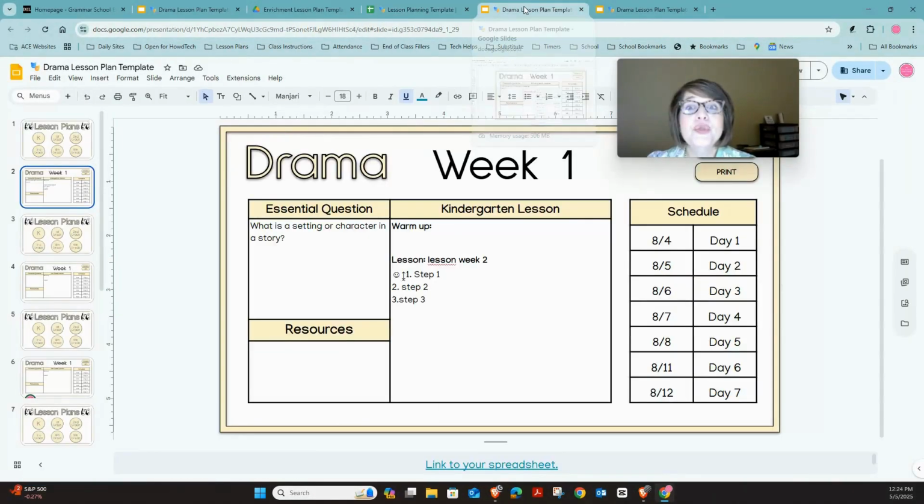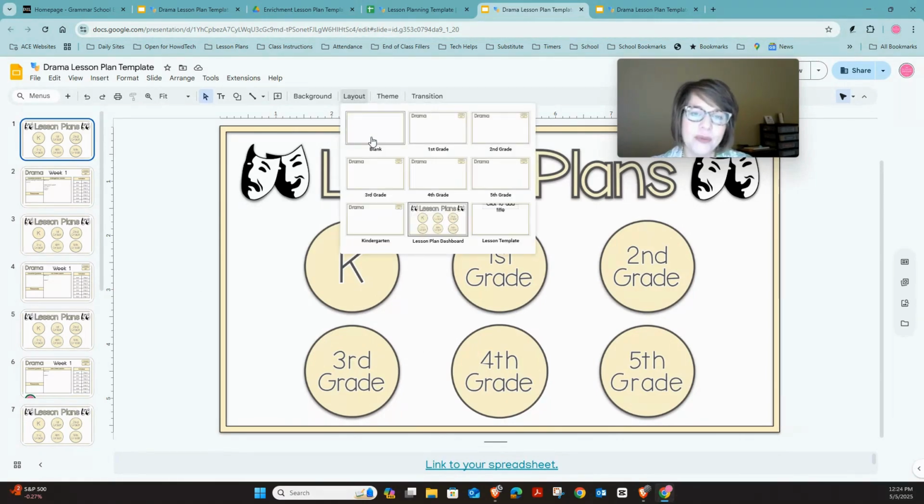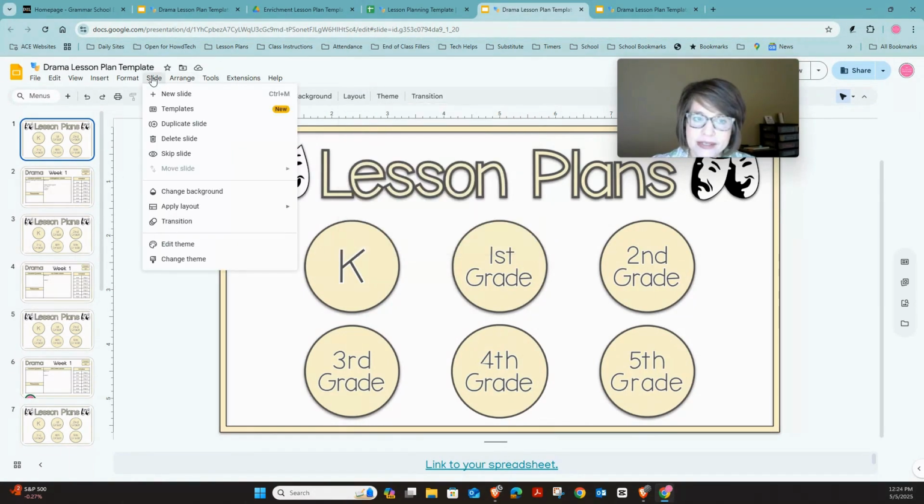If you want to change things to make it look how you want, what we would need to do here is you would just go to slide. So like right now, if you wanted to edit anything in the dashboard, you can't, because this is actually a layout. It is not something that you can edit. So like if you go up to layout, you can see I've made all of these for first, second, third, fourth lesson. Okay, you go to slide, go to edit theme.